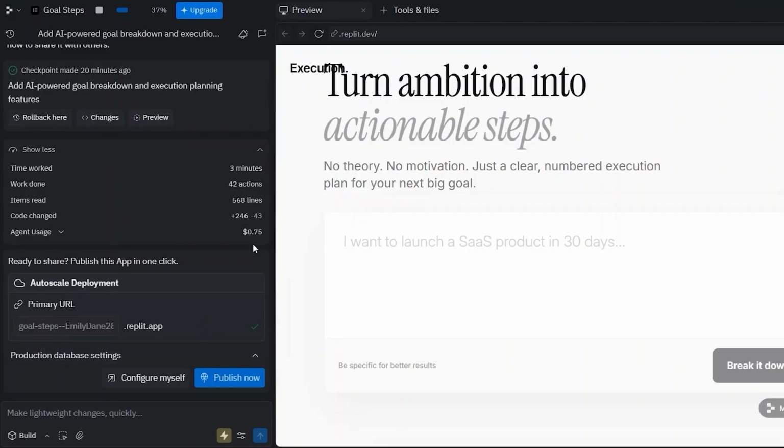So everything is provided right over here. You can go into as much detail and customization as you want. You can also configure this yourself if you click here, or if you are happy with it, you can click on publish now. But we need to make changes, so we are going to make those, and that is why we're not going to publish just now.